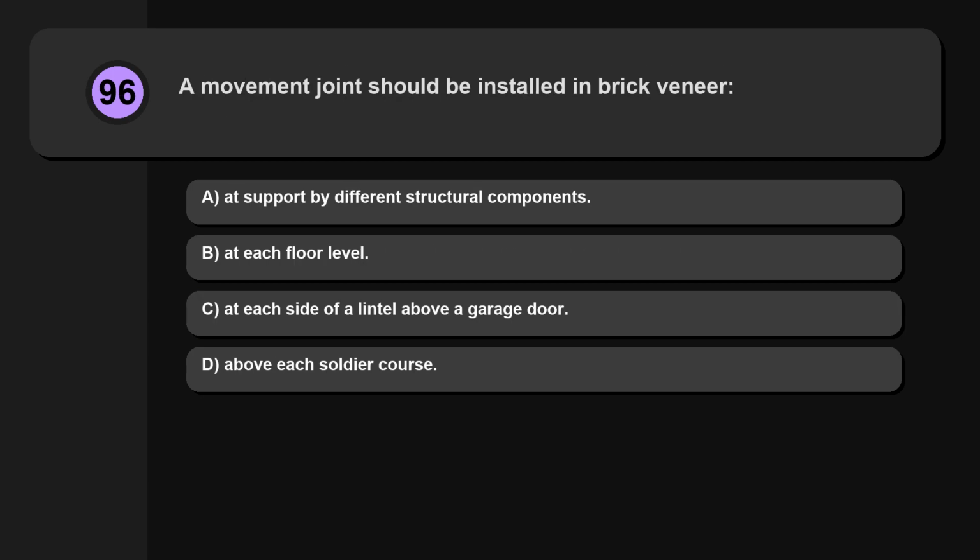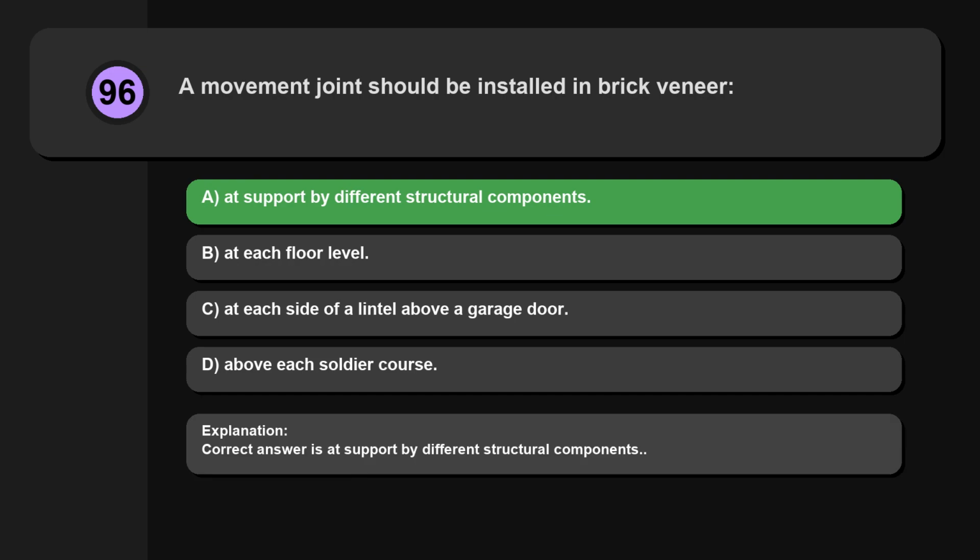Question 96. A movement joint should be installed in brick veneer: Option A, at support by different structural components. Option B, at each floor level. Option C, at each side of a lintel above a garage door. Option D, above each soldier course. The correct answer is option A, at support by different structural components.